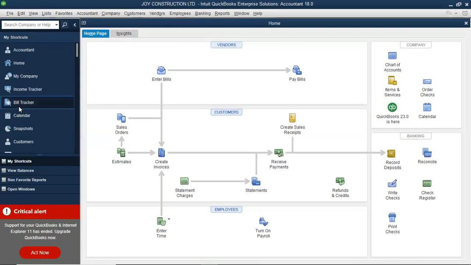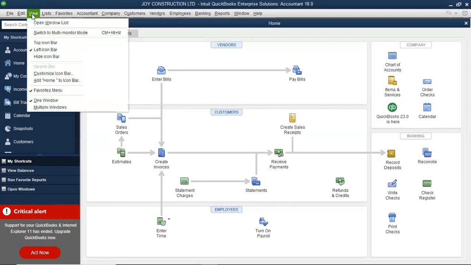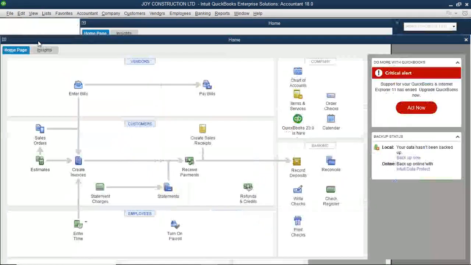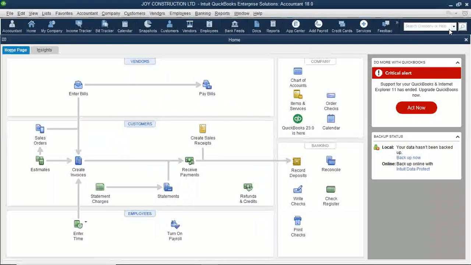Then this left part, we call the icon bar. It contains shortcuts. You can move it to the top using View. If I come to View and click Top Icon Bar, it takes it to the top. I recommend this, to have a full screen, from the View menu.